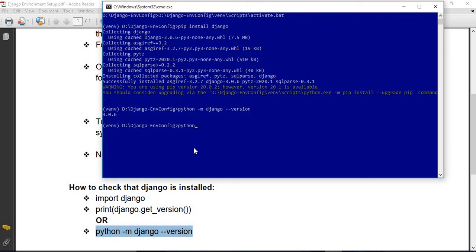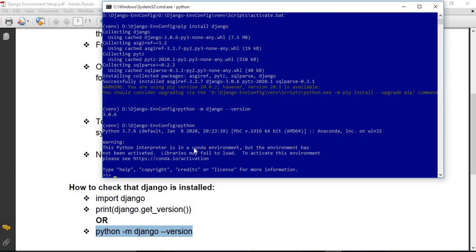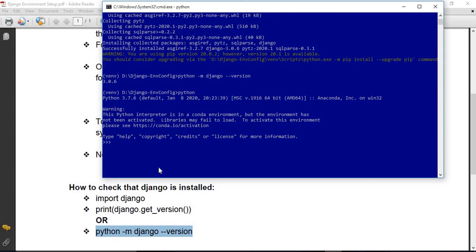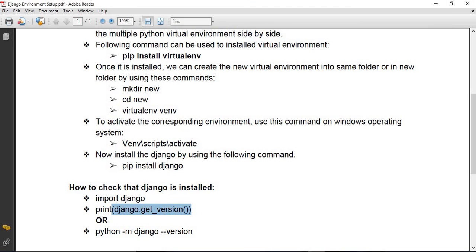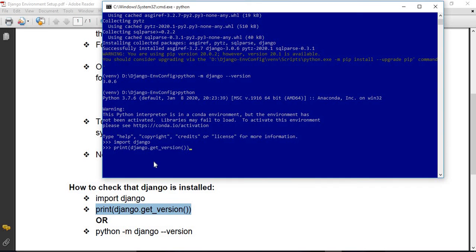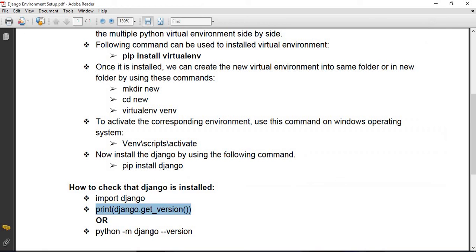This is another way. Write python and hit enter, so we are in the Python environment. Then we import django: import django, and hit enter. Now for printing the version we use this command, and here it is also printing 3.0.6. So we can use either this command or this one.